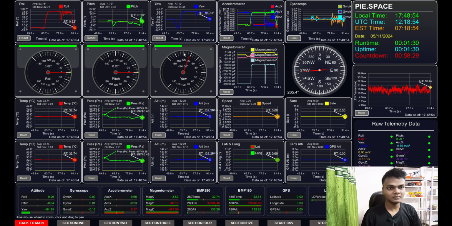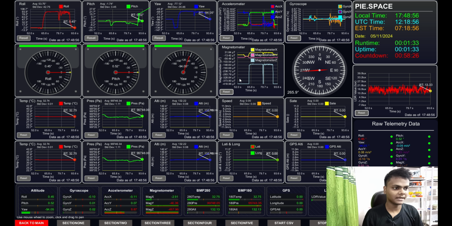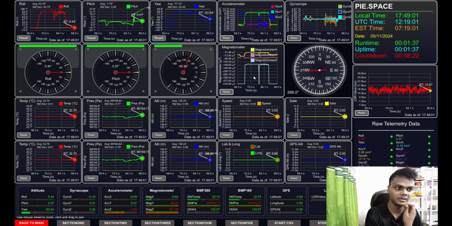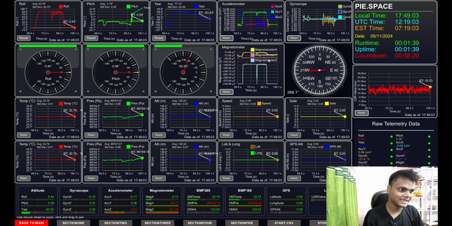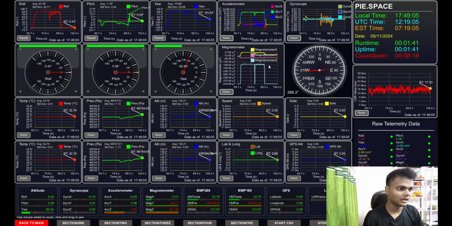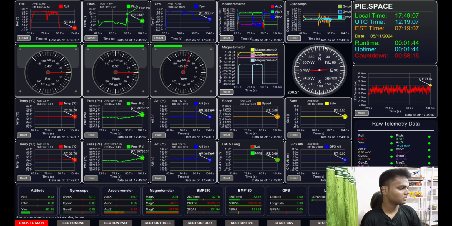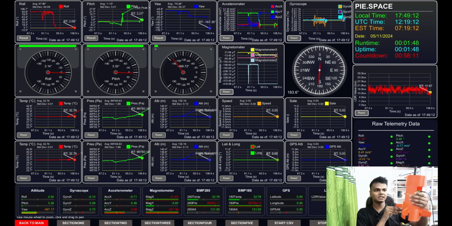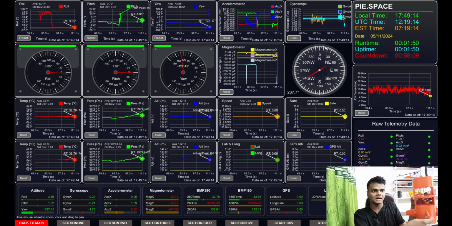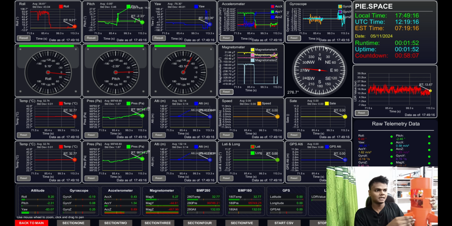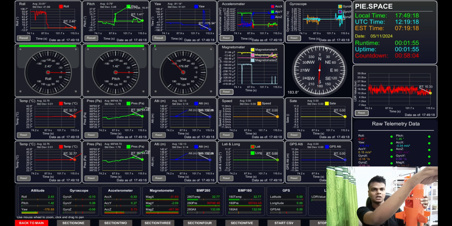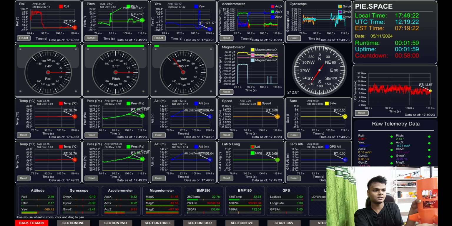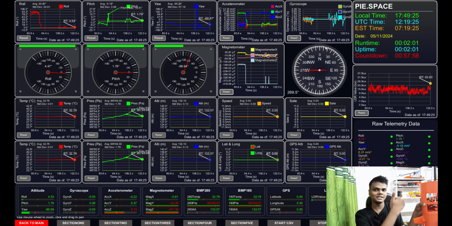The second one is the magnetometer. This is the magnetometer graph, and I just combined the three axes, XYZ, in one single graph. And this is a compass. Let us suppose this is a CanSat, and if you move this CanSat, you can see the compass: west, east, south and north. So this is the south, this is the north, and this side is the east and west.